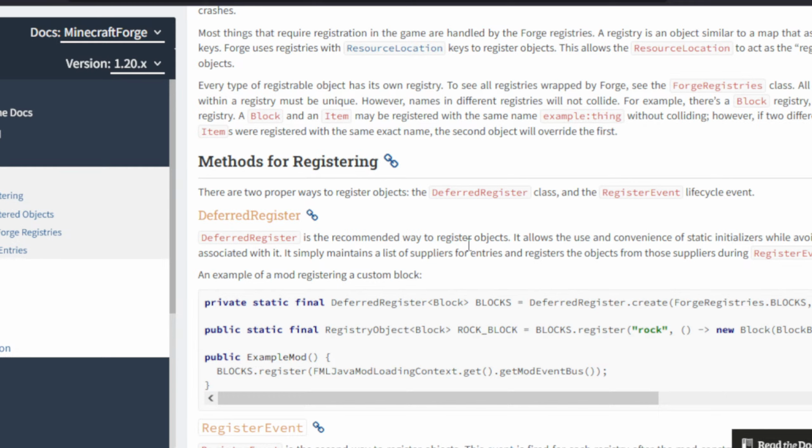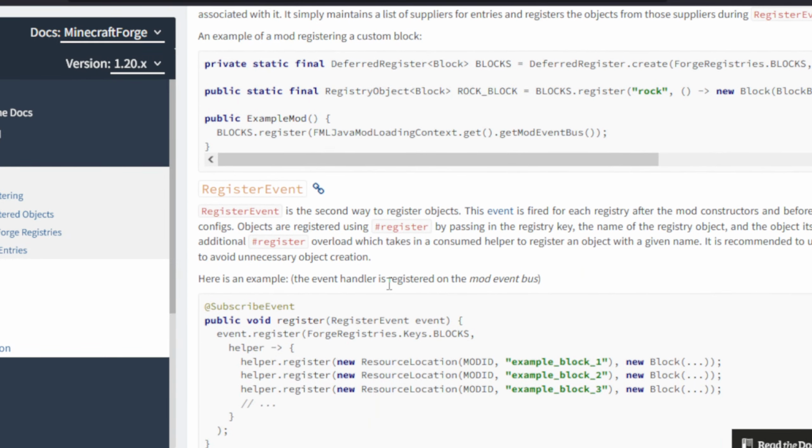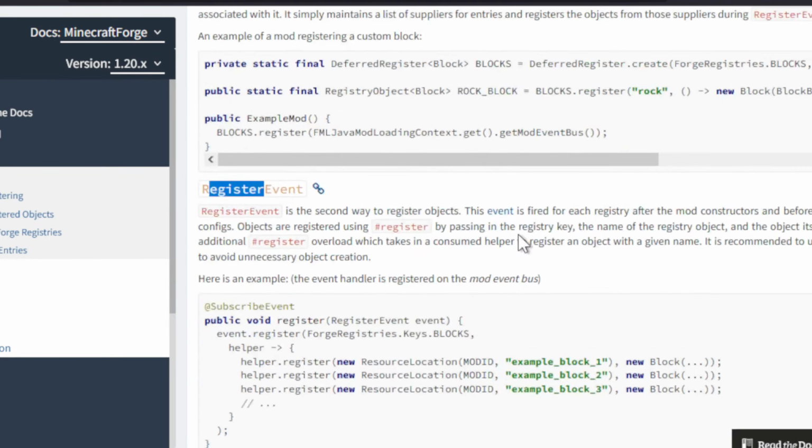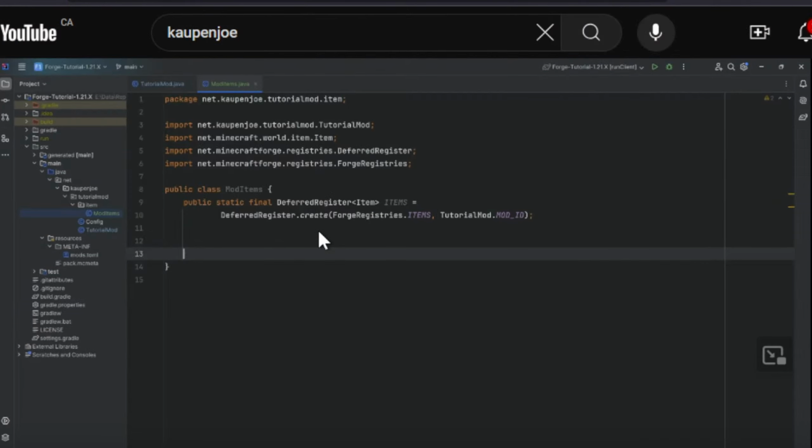Deferred register is the recommended way to register objects. It allows the use and convenience of static initializers while avoiding the issues associated with it. It simply maintains a list of suppliers for entities and registers the objects from those suppliers during register event. An example of a mod registering, yes. And there's the register event as well here, which I guess we will learn about later. Very, very useful docs.